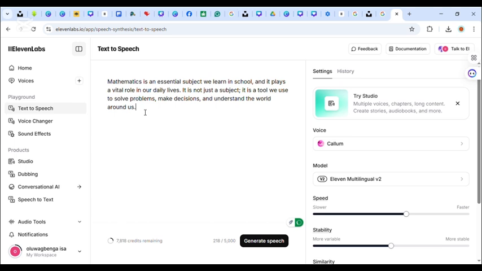So now, I have text here already, and I'm just going to use this for us as an example. Mathematics is an essential subject we learn in school, and it plays a vital role in our daily lives. It's not a subject, it's a tool we use to solve problems, make decisions, and understand the world around us. All right, so I'll just use this text. Now, if you're the one using it, whatever content you want to create or insert into your video or wherever, you just copy it from wherever you have typed it. But I always recommend typing it somewhere, then just paste it here.